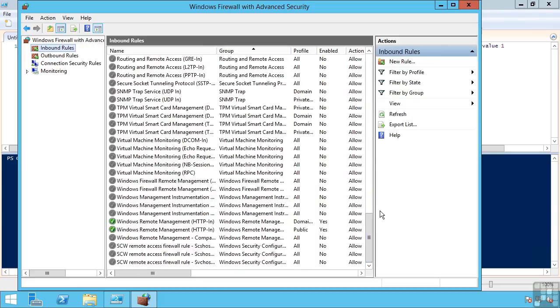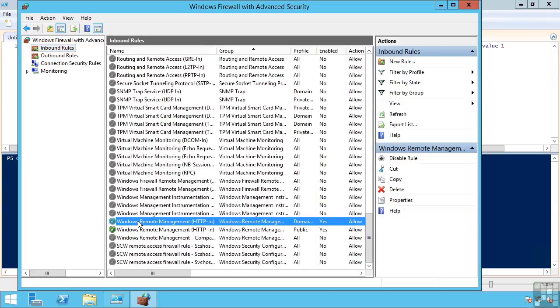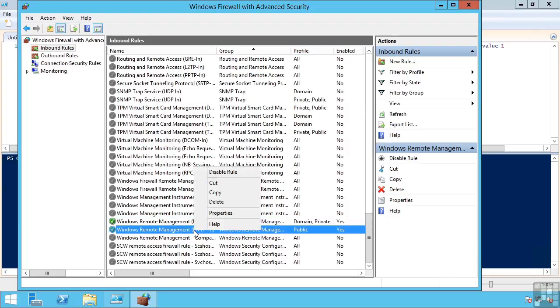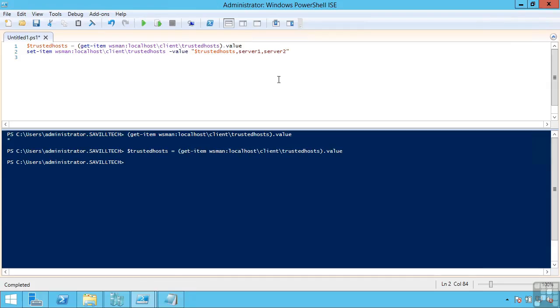If I scroll down to the bottom, by default, I'll have Windows Remote Management HTTP enabled for the exception for the domain profile and private. Because mine is on the public, I would most likely have to manually enable this rule. Now I've already done that to make this work, but this is something else you would have to do to remotely manage workgroup machines. So make sure you go and enable this rule. And at that point, you should be able to manage it successfully.